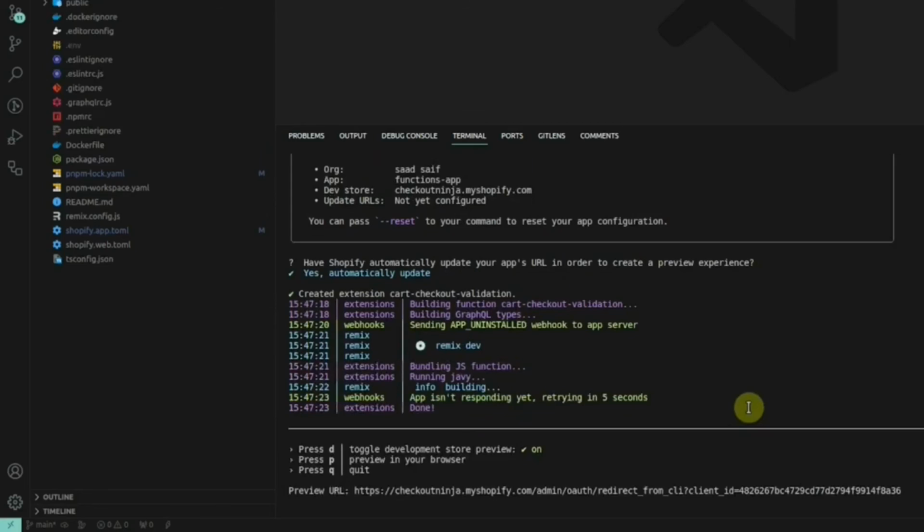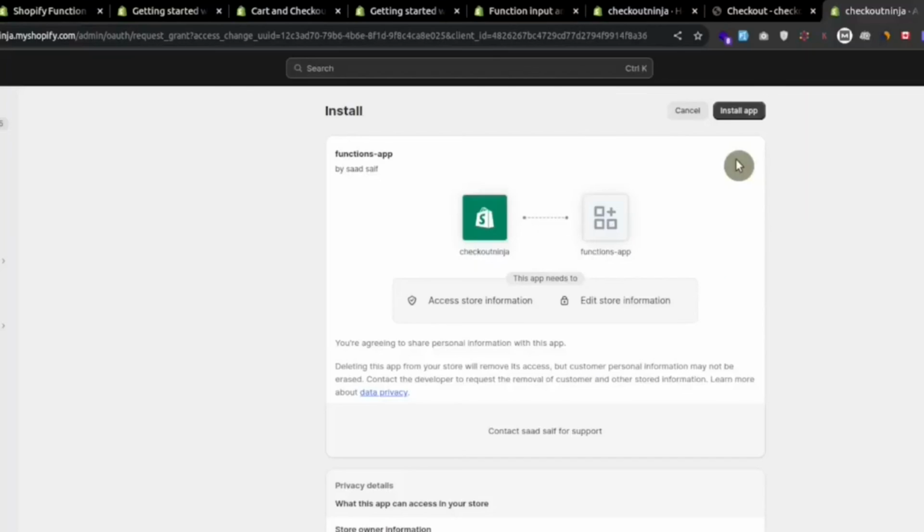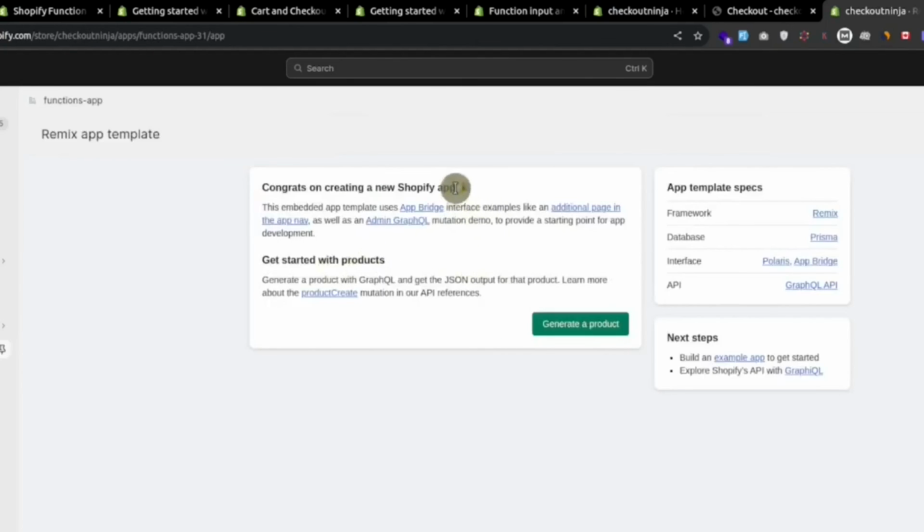Press P to preview the developer console. When I pressed the P, it landed me right here to install the app, and here we can see the boilerplate of the Remix app. This means that our app is installed successfully in our store. So now let's work on the cart validation function.